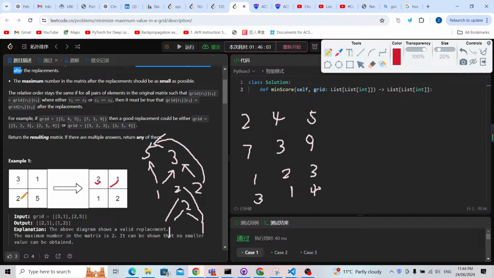And similarly for here, this is 2 and 5. We can reduce it to 1 and 2. So the relative order is for each row and column. We only compare each row and column. For example, this is 2, 1, and this is 1, 2. So this is the relative order. But we're gonna reduce the maximum number as small as possible.